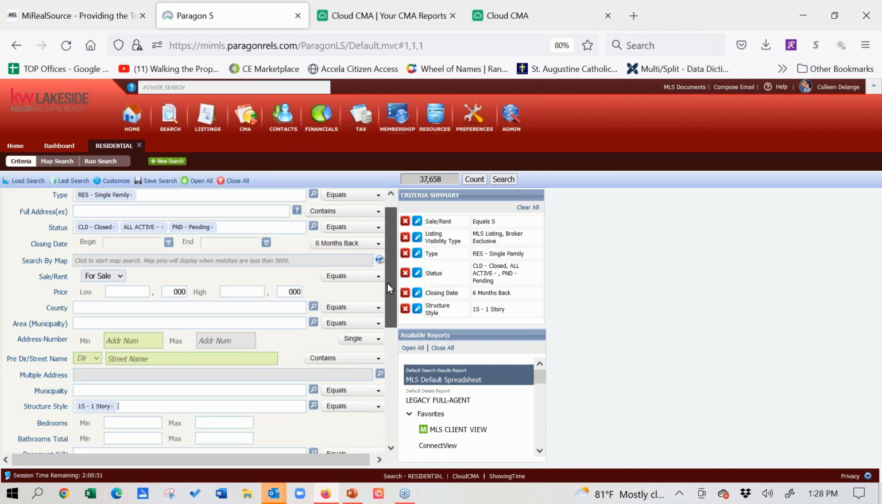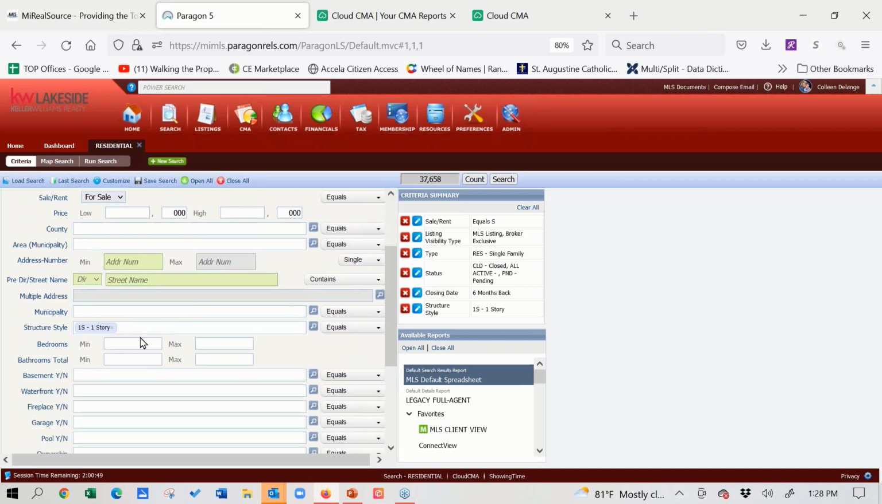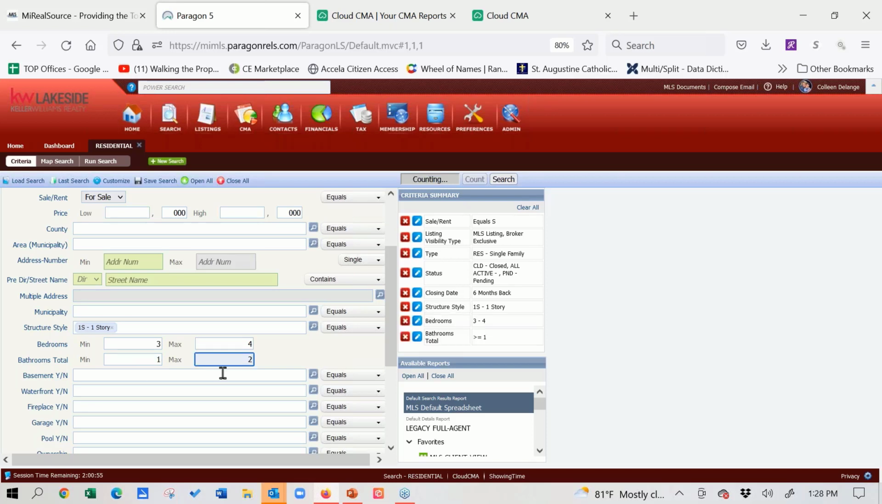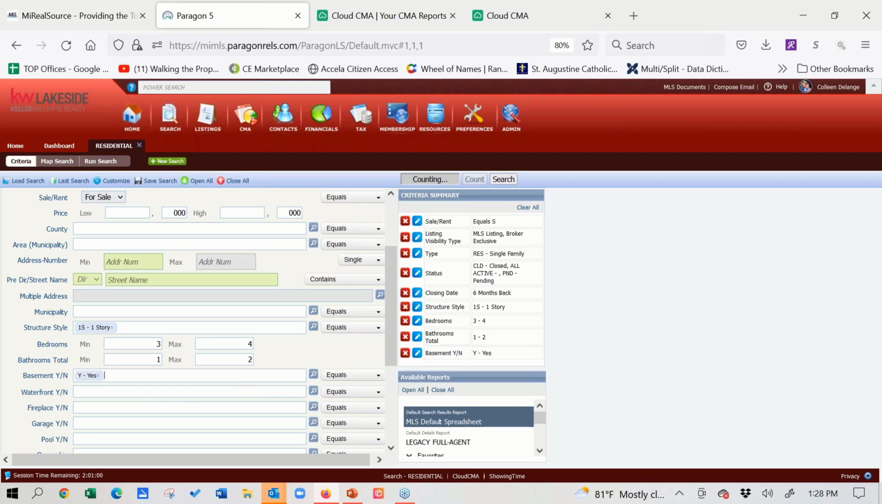So we're going to go ahead and scroll down a little further. Now, obviously, bedrooms is really important. My subject property is going to be 3 bedrooms. So I'm going to do 3 to 4 just to make sure I get enough inventory. Of course, there's bathrooms. How many bathrooms? This happens to be a 1.5. So I'm going to go to 1 to 2. And does it have a basement? Obviously, that's going to be a big indicator. And does it have a garage?